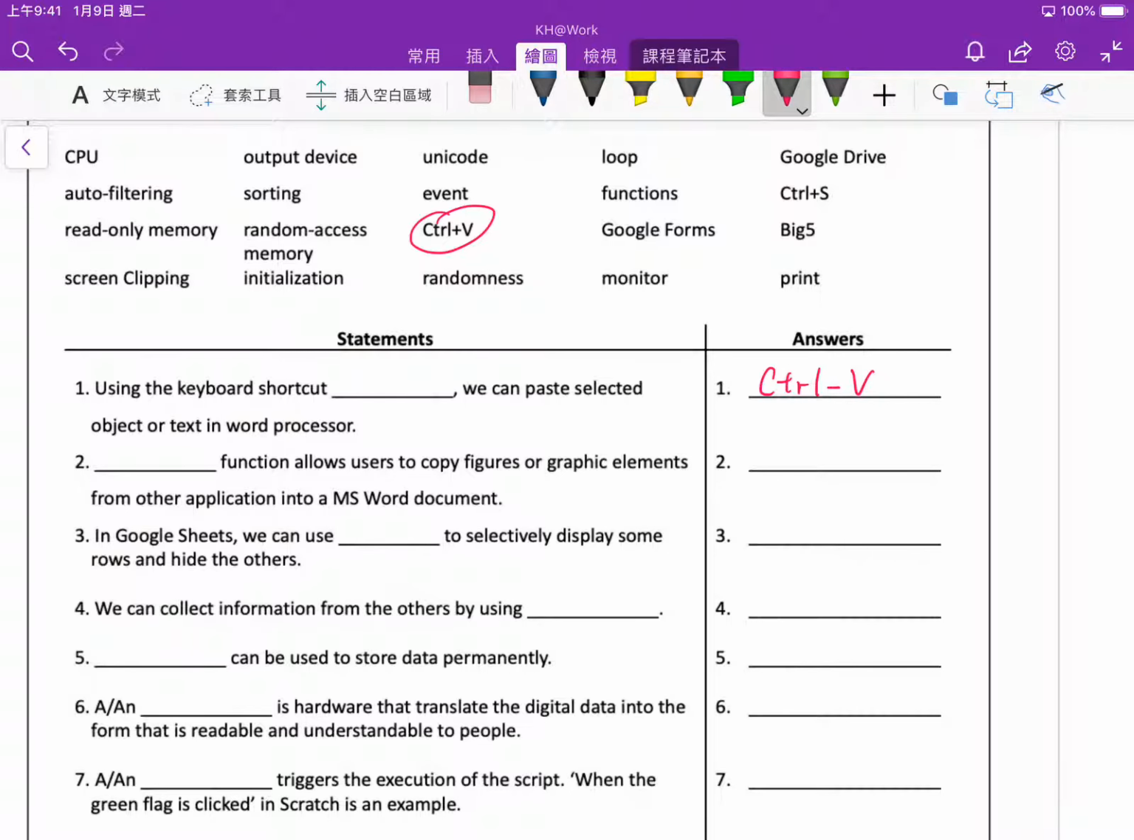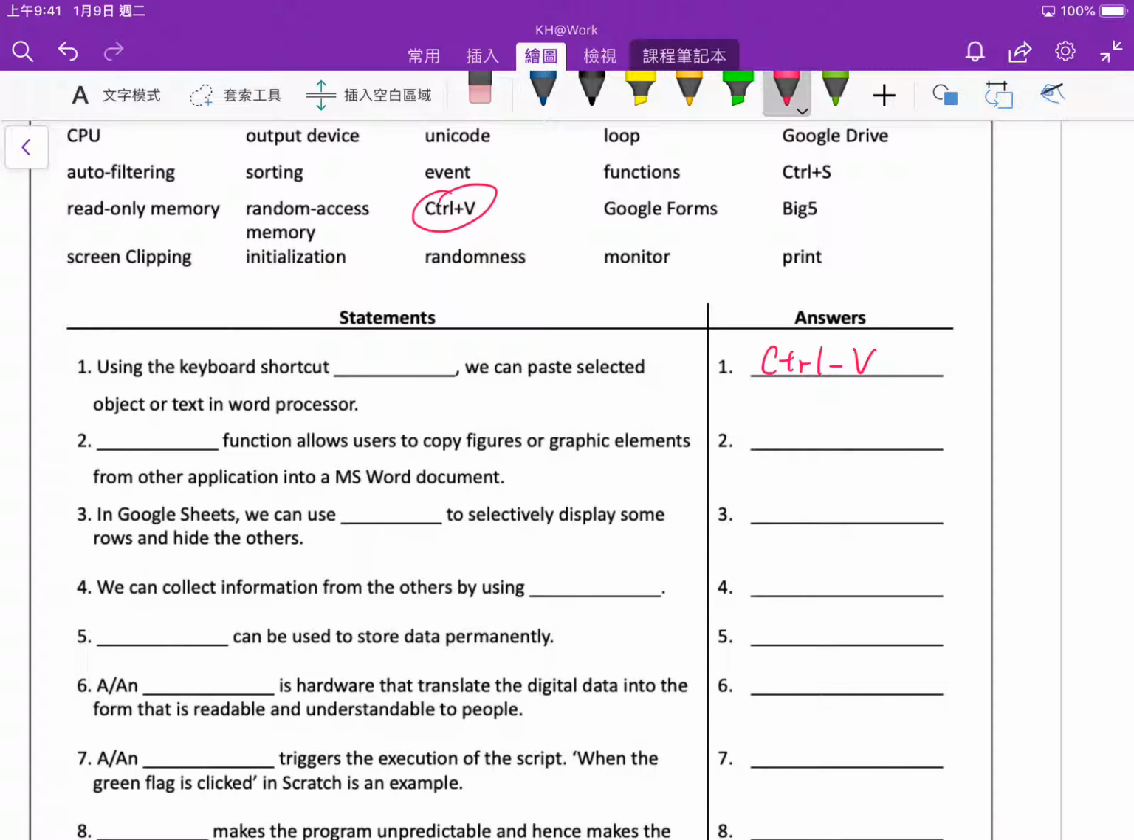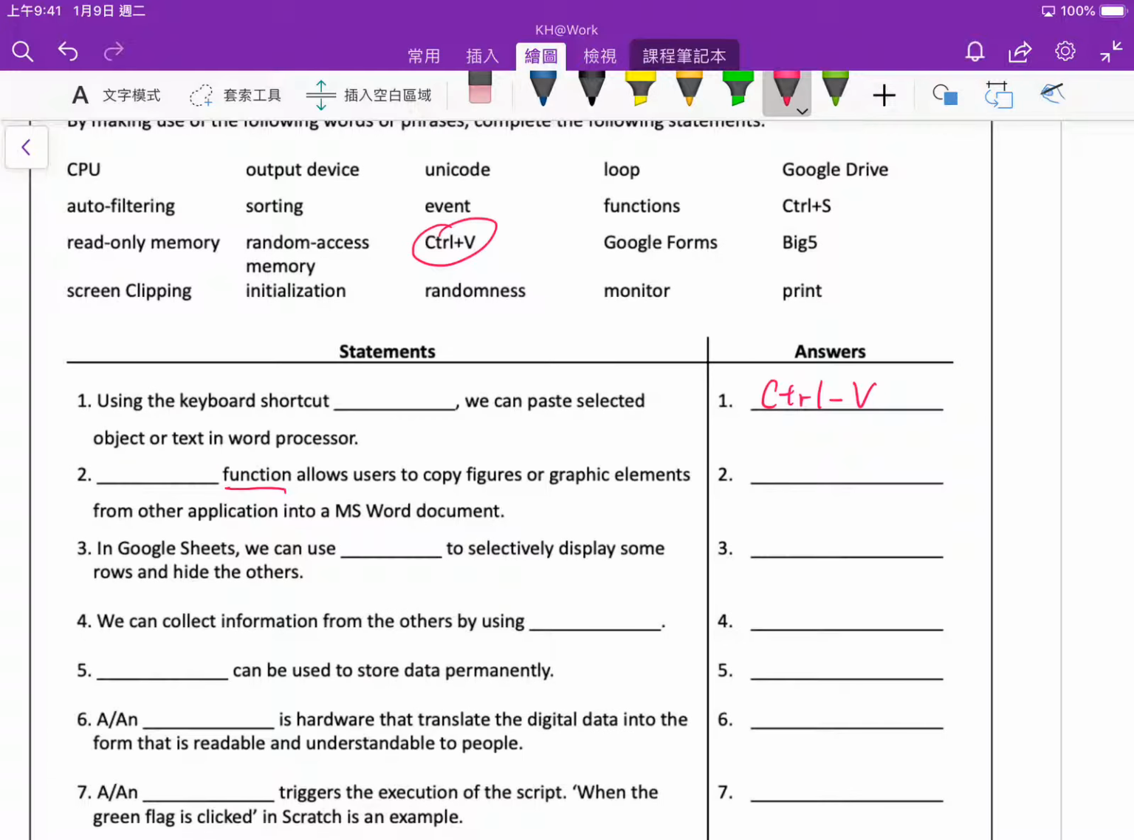To paste is V. Second, what function allows users to copy figures or graphics elements from one application into Microsoft Word? If we want to copy figures and graphics, we simply do screen clipping. That means you do a screen capture. Clipping actually means capture. So here you have screen capture or screen clipping.